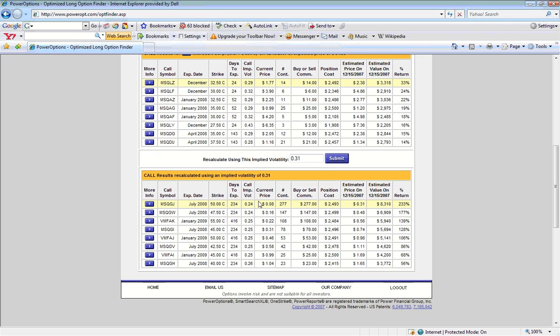The current price of this out-of-the-money option, the July 2008 50 strike call, is 8 cents. Based on our investment amount of $2,500, this means we could purchase 277 contracts, giving us an estimated commission of $277. The total cost of this position would be $2,493.